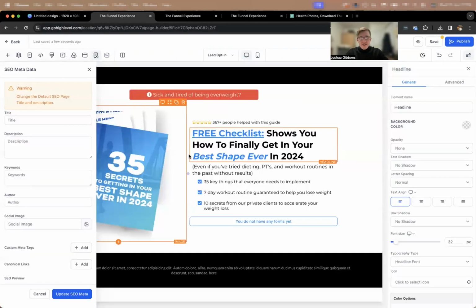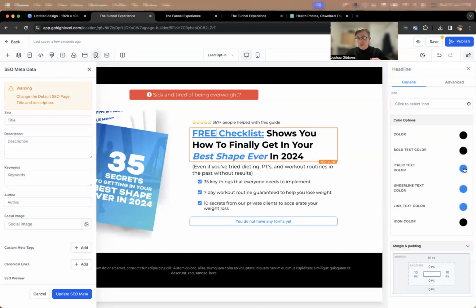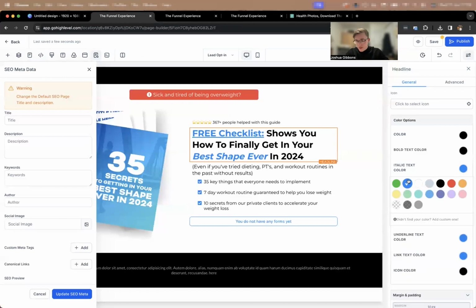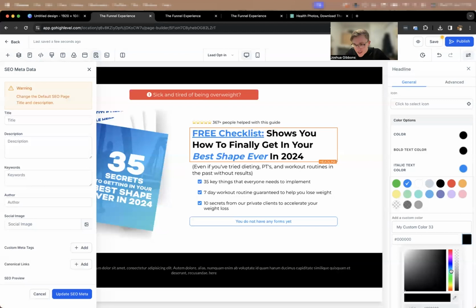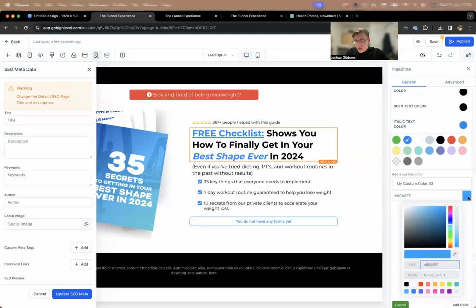But the only thing that's on my mind is grabbing that blue from earlier and having our button be that blue. We'll see if it tells us what it is. Okay, it's not going to tell us. It's going to be a pain. But just for the sake of speed, I'm going to pull a random blue.